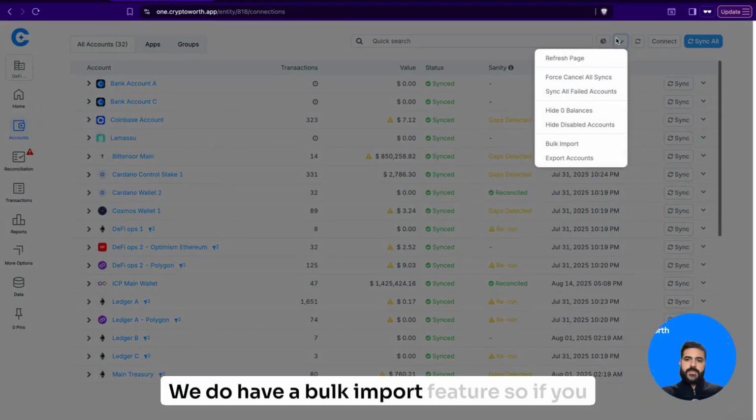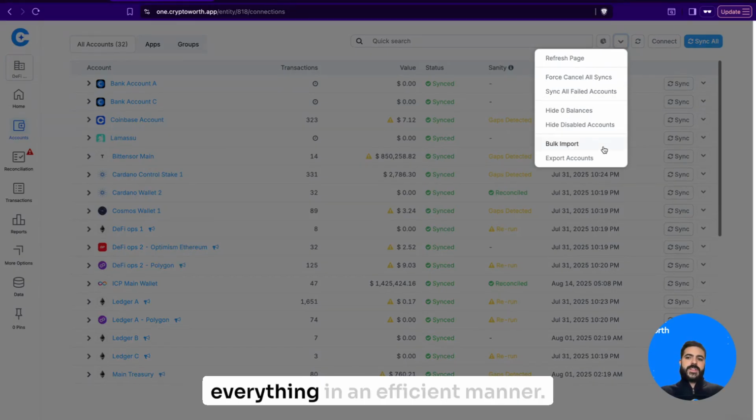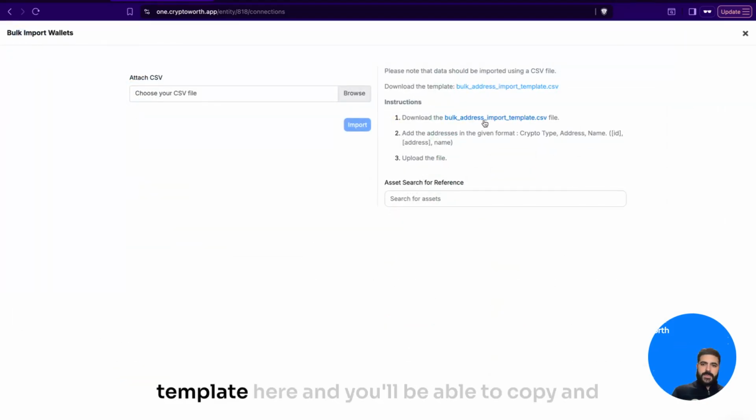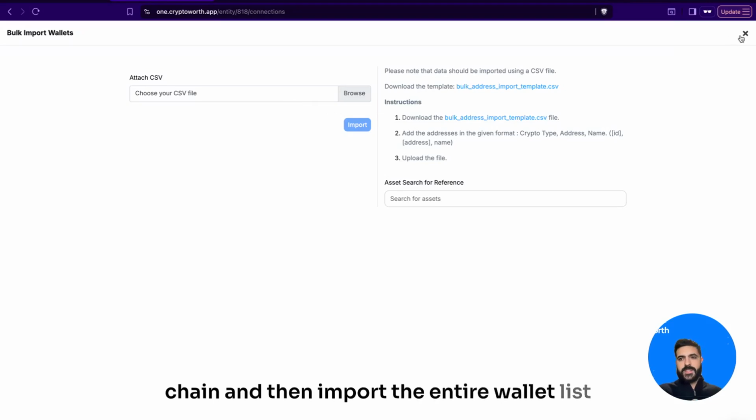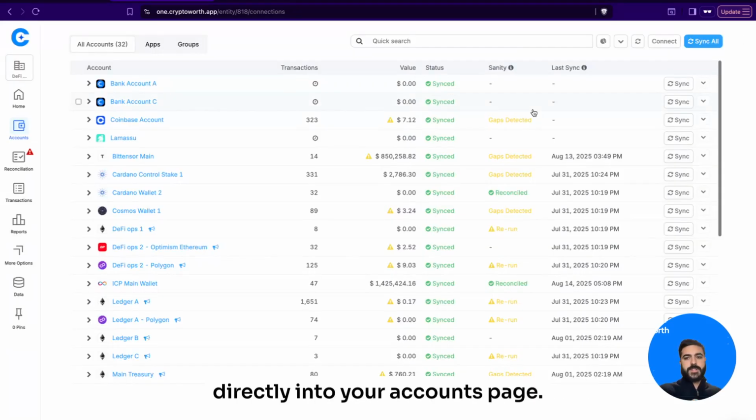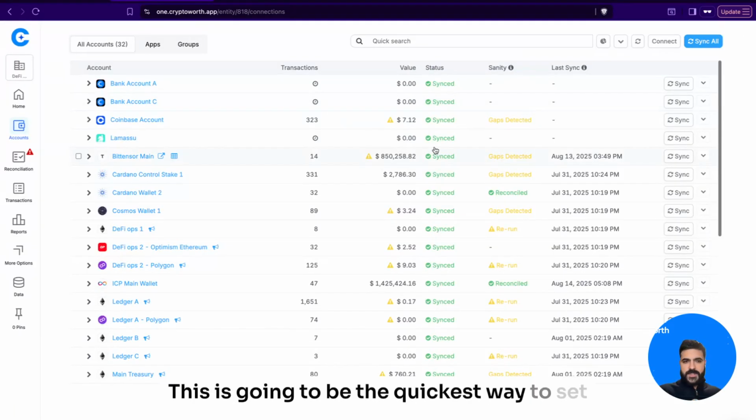We do have a bulk import feature. So if you have 100, 200 wallets, you want to import everything in an efficient manner. So you can click on bulk import, click on the template here, and you'll be able to copy and paste your wallet address list, indicate the chain, and then import the entire wallet list directly into your accounts page. This is going to be the quickest way to set up.